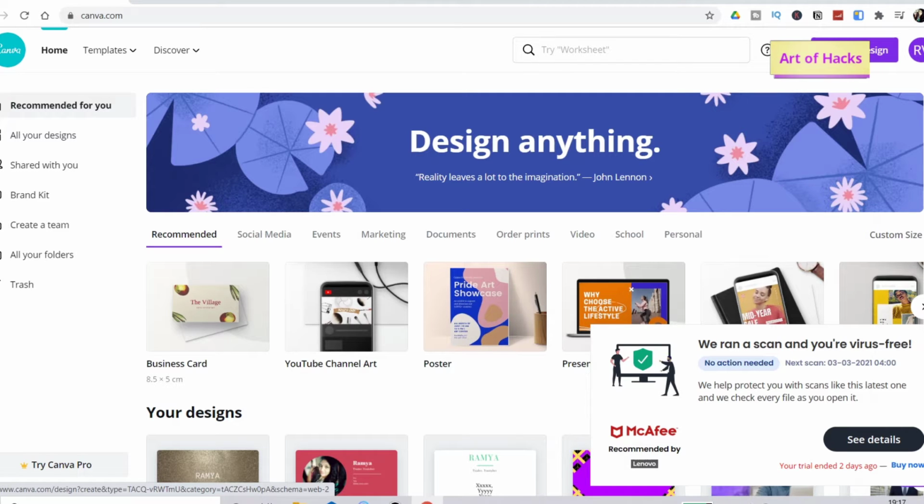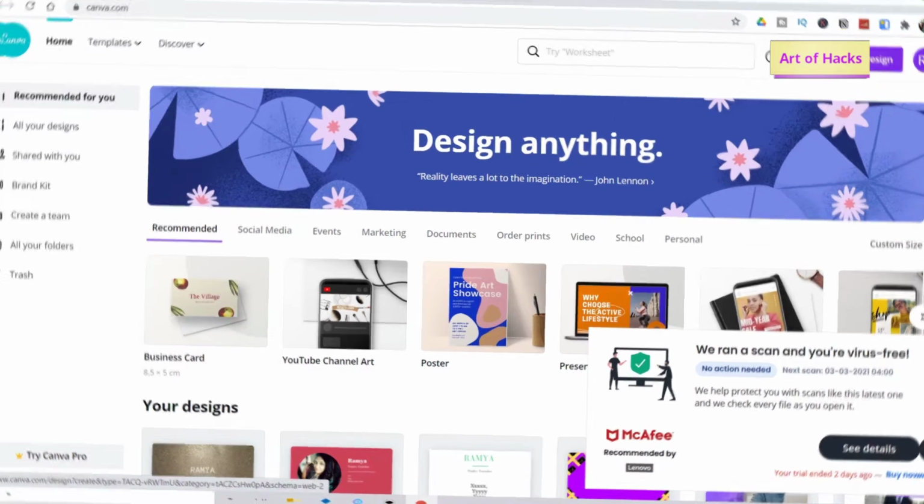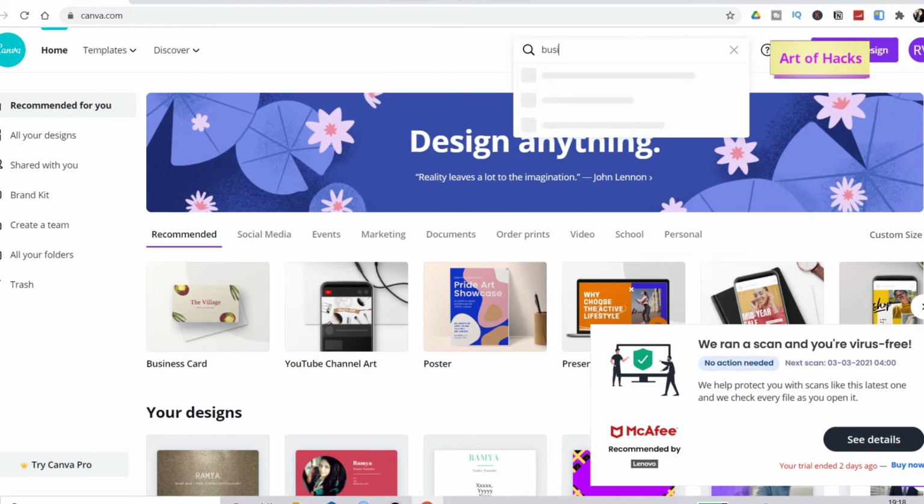So this is canva.com. When you enter, you'll see all the free templates, and this is for everything like YouTube channel art, banner, business card, poster, and everything under the sun. You can find any design templates over here, both paid and free. So let's now start by designing a business card.